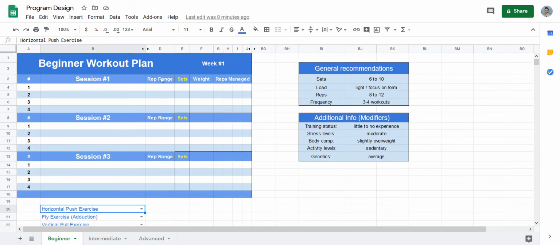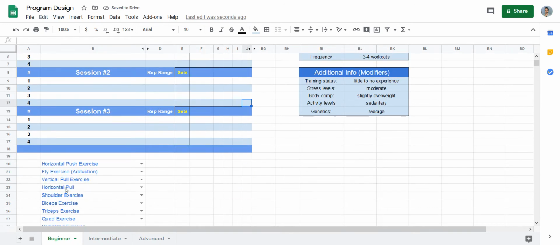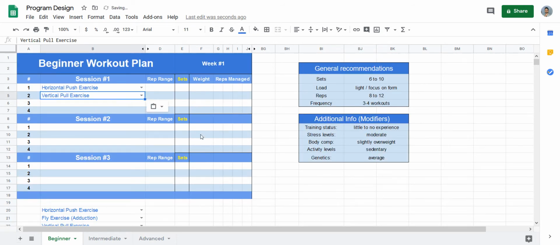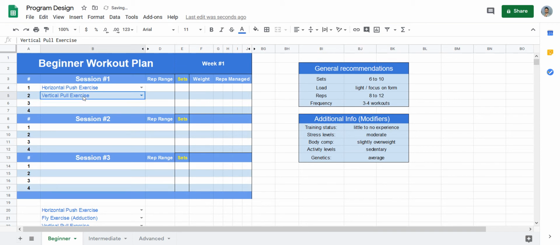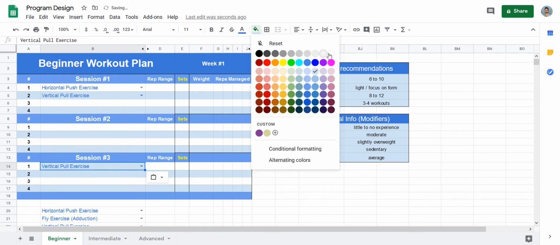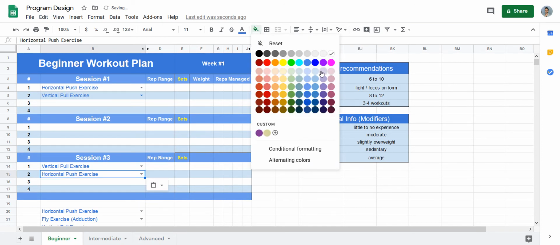So the way we're going to do it, we have our types of exercises here. I'm just going to copy paste and basically try to build a program. I'm going to start off our training with a pushing exercise, which trains the pecs, the chest. Then we can add a pulling exercise that's going to train the back. So we have 1 pushing, 1 pulling. Let's do the opposite thing for session 3. So we're going to add a vertical pull exercise and a horizontal push exercise. So we're training the chest and the back this way.